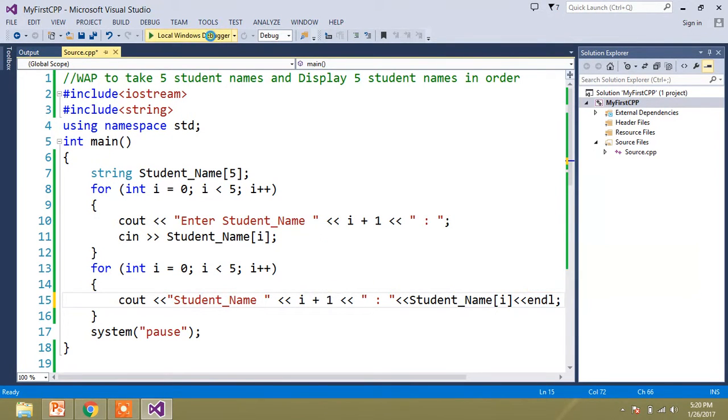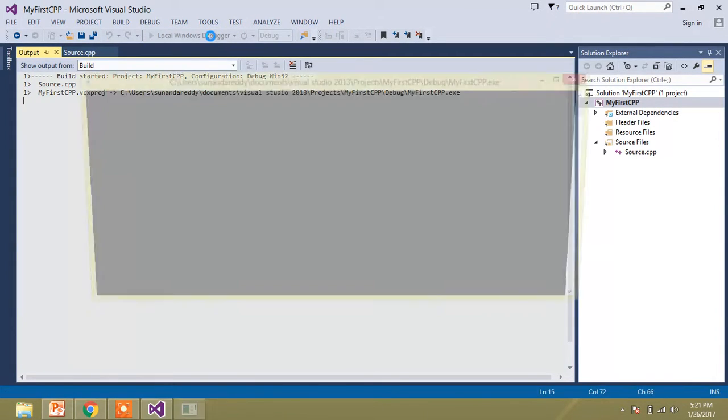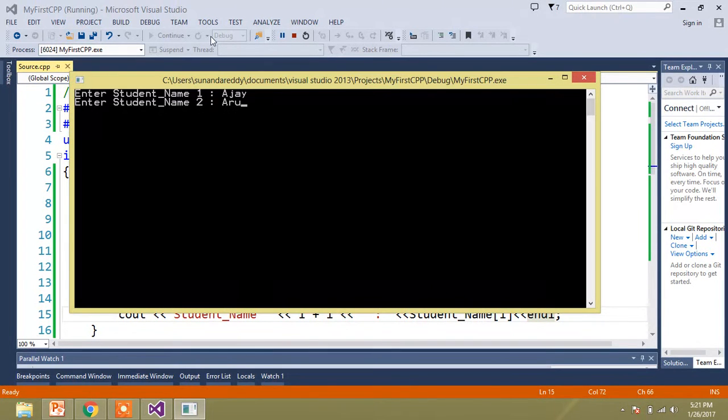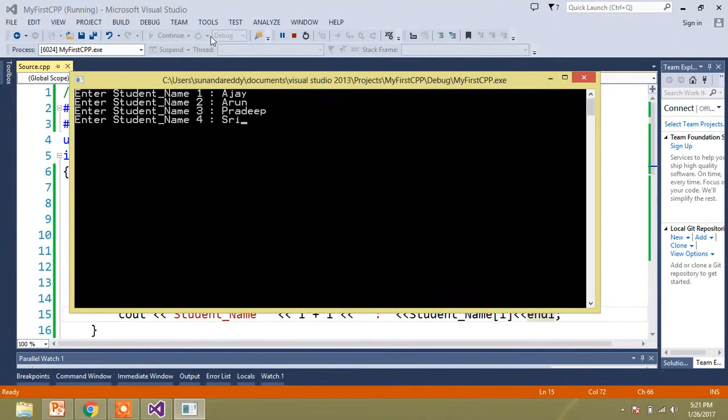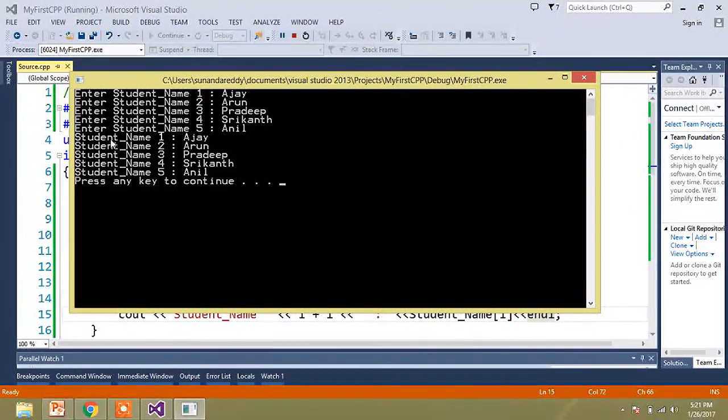Now let's run this program again. I'm going to give Ajay, Arun, Pradeep and Shrikant, Anil. Enter any student names. Okay, now see here. After taking student names, it is giving in the same pattern.